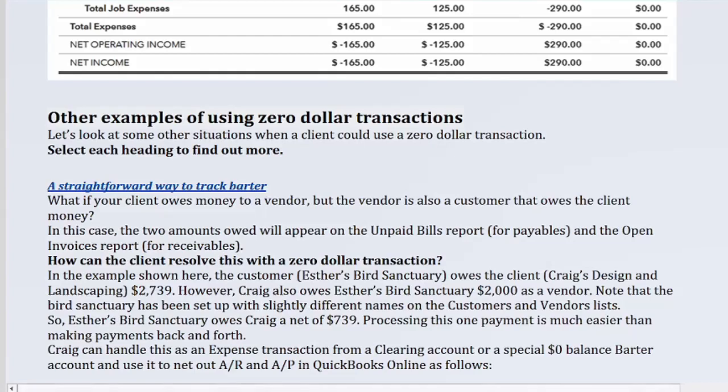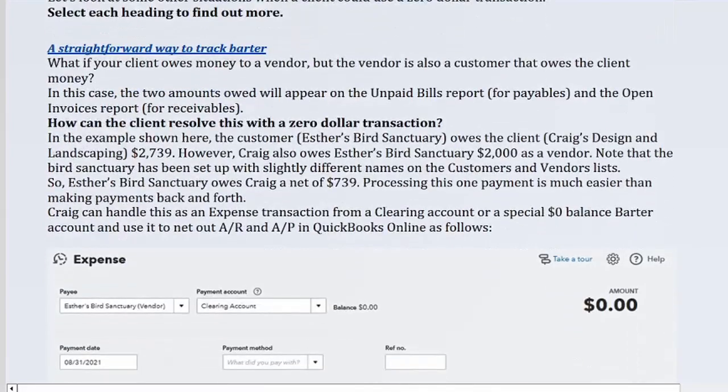Other examples of using $0 transactions. Let's look at some other situations when a client could use a $0 transaction. Select each heading to find out more. A straightforward way to track barter. What if your client owes money to a vendor, but the vendor is also a customer that owes the client money? In this case, the two amounts owed will appear on the unpaid bills report, for payables, and the open invoices report, for receivables. How can the client resolve this with a $0 transaction?